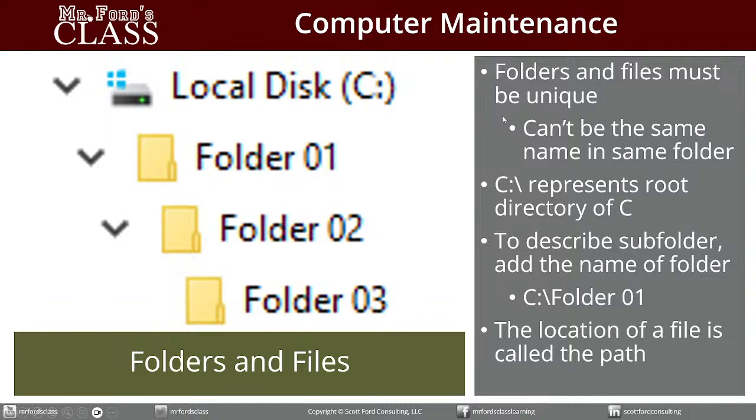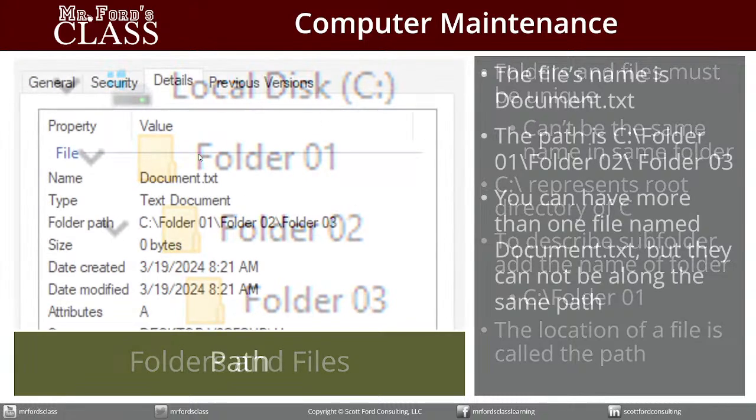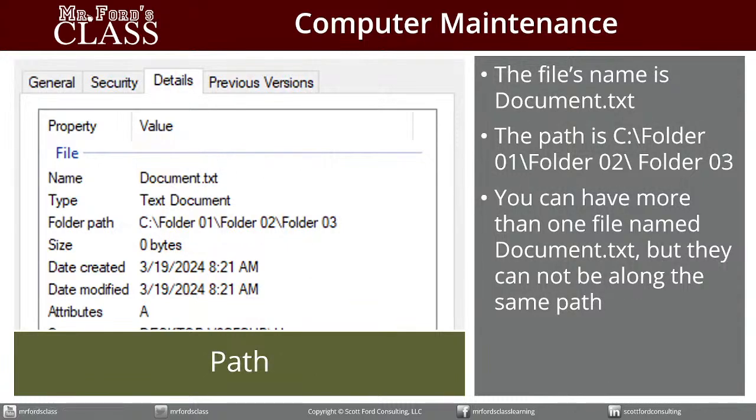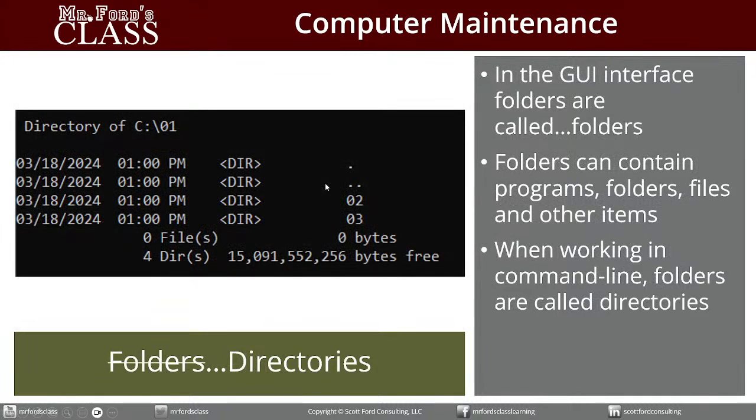And I just kind of alluded to this: the location of a file is called its path, right? It's how you get there. So in this one, we see that we have a file. The name is document.txt. That's a text file. The path is C:\folder1\folder2\folder3. You can have more than one file named document.txt, but they cannot be along the same path. So you could have a text document called document.txt in the folder1 folder, you could have another one in folder2, and another one in folder3, but you can't have them in the same exact folder. If you try to put them in the same folder, you either get an error message or it's going to automatically change the name. In the old days, it would give you an error message, and bad things would happen. Nowadays, it's more idiot proof.